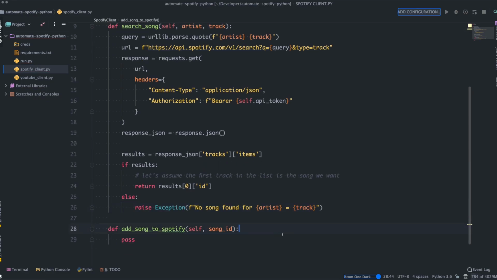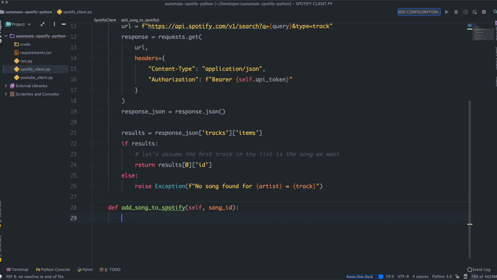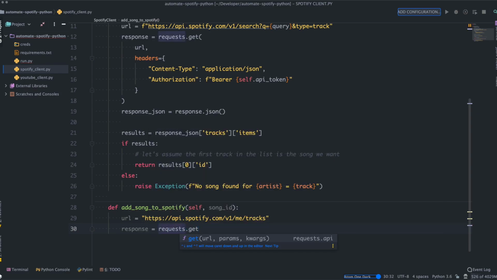Next thing we're going to do is write the code to add a song to our Spotify liked songs. So once we've searched Spotify to see if the song that we're after exists, and we've got back the song ID, it's now time to use that so that we can actually add it to our liked songs. And the way you do that is quite similar to before in terms of the structure. What we're going to do here is have a URL. We're going to issue a request to that URL and pass it the song ID. And then we're going to get back the response to make sure it was okay. Instead of issuing a GET request like we did last time, we're going to issue a PUT request.